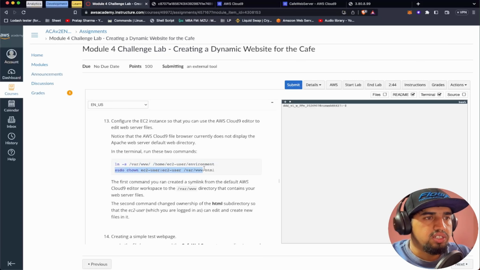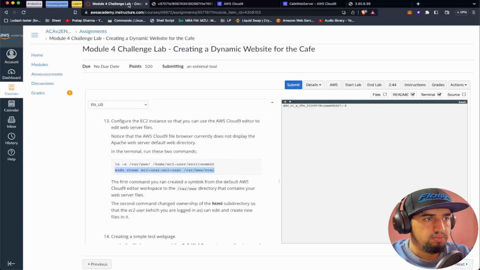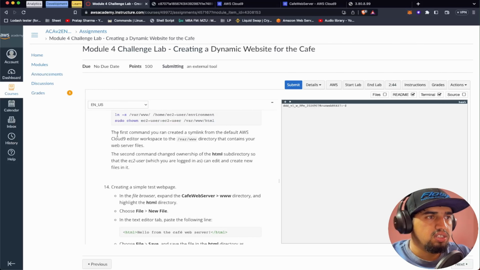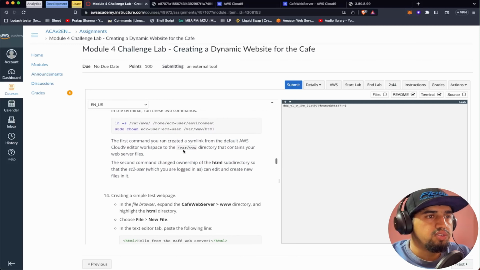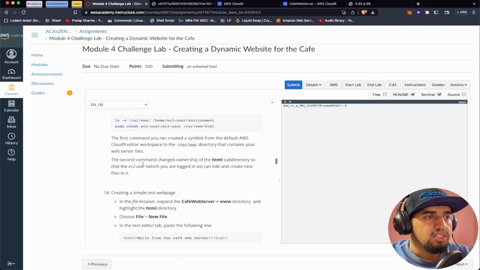And also I need to change the permission for this file. So that means I'm changing the ownership of this directory to EC2 user. It explains explicitly here. The first command you run creates a symlink from the default AWS Cloud9 editor workspace to the one that contains your web server files. The second command changes ownership of the HTML subdirectory so that EC2 user can edit and create new files in it.